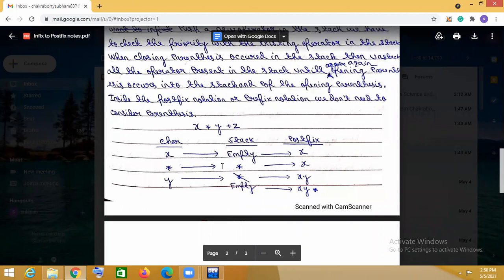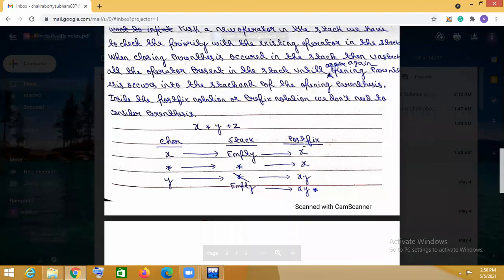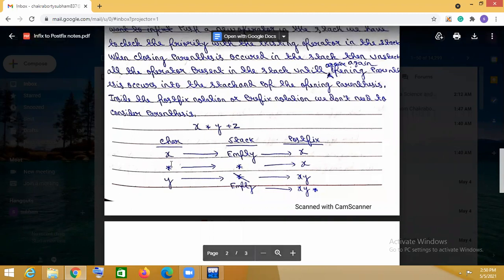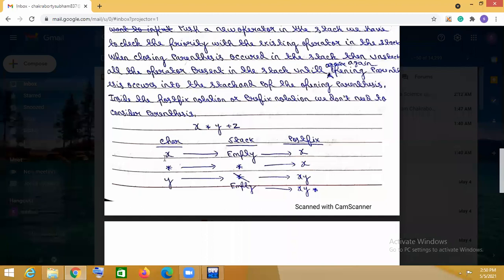So first, same as previous, we have to divide it into three parts: first character, then stack, then postfix. We can make a table with three parts. Now, first the character will be consumed. The first character is x. So this x will directly go to the postfix expression, and the stack becomes empty, because we know that an operand will directly go to the postfix expression.